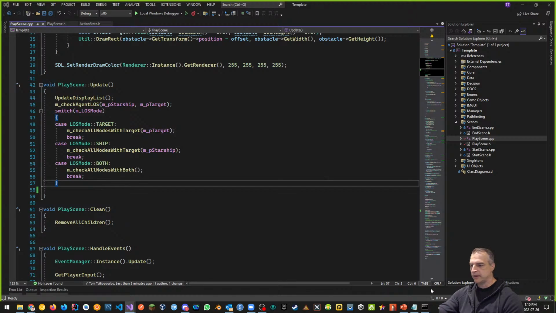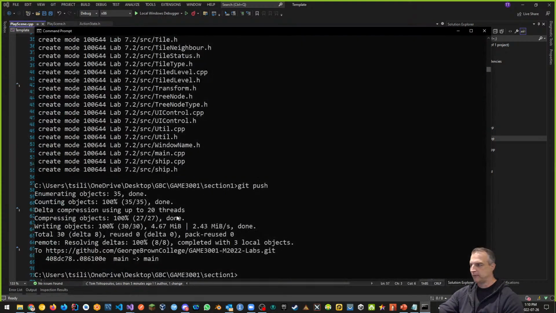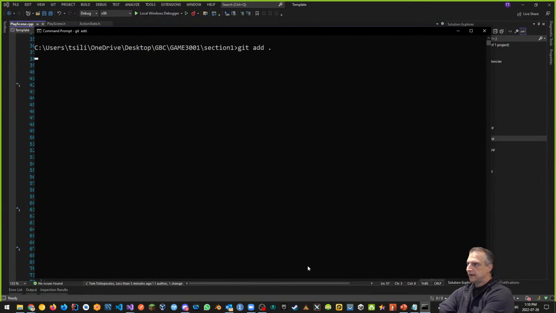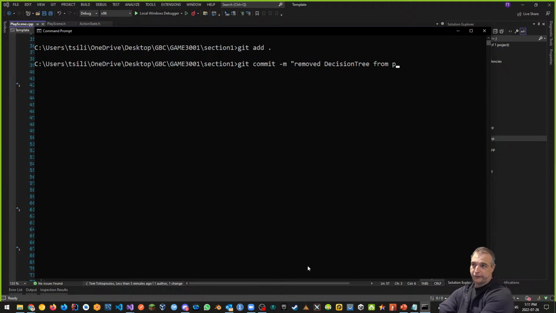This is a great place to make another commit, as we've removed stuff from before. So again, what I'm going to do is go here and git add dot, git commit -m, and I'm going to say something like removed decision tree from placing, which is really what we've done.